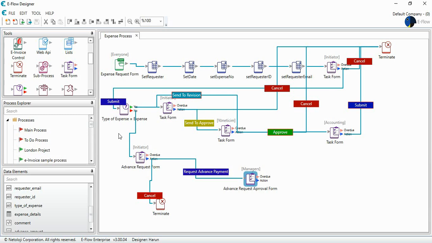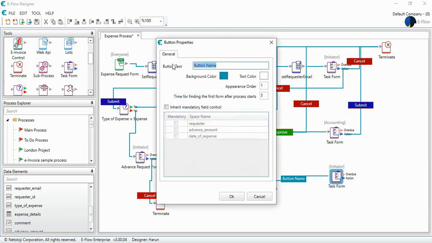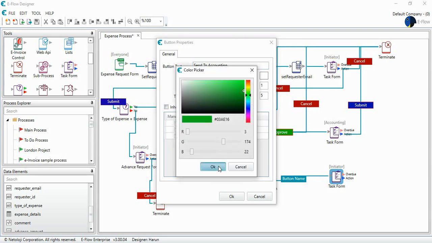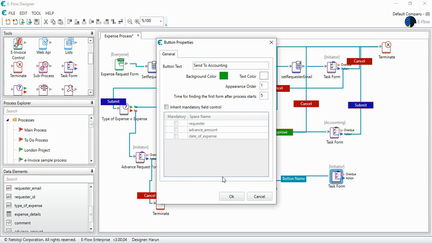At this step of the process, if the manager approves the request of advance payment, then it will go to the accounting. So from managers, it will go to accounting. So let's name this button as send to accounting. All right, it's an approved form.